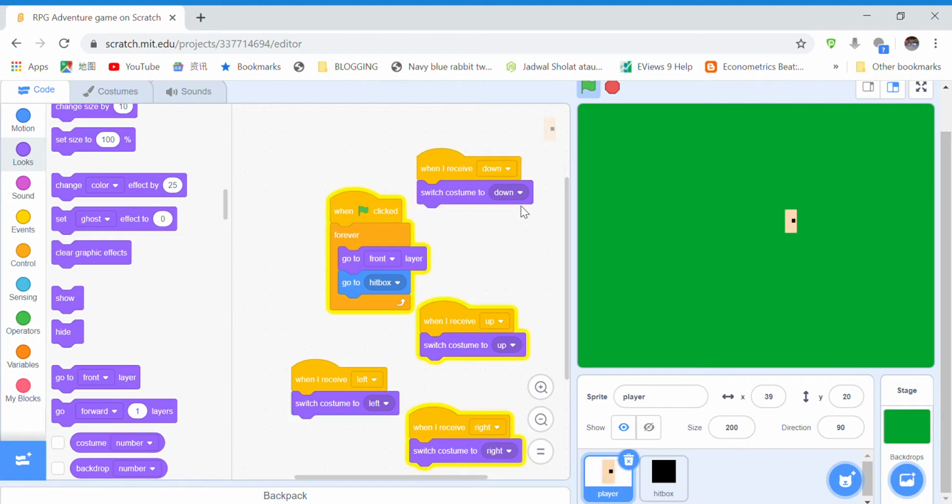Today we're only making the player's movement. On the next episode, we're going to make some other stuff, for example, like a house.